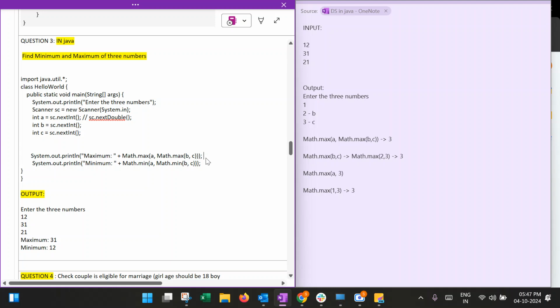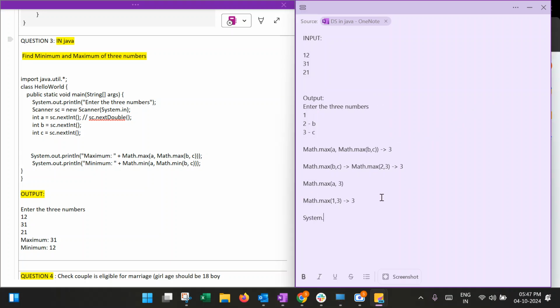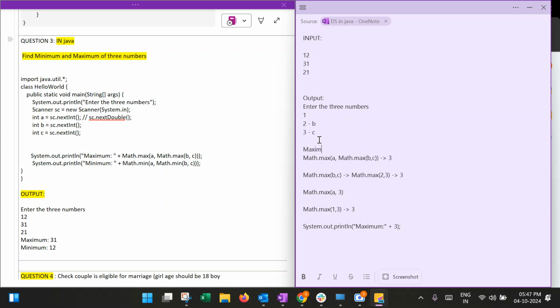Eventually that statement will look like System.out.println of "Maximum" plus 3. So this is what it will print in the console. After giving the three numbers, immediately it will print like this: Maximum 3. So this is my first output line.